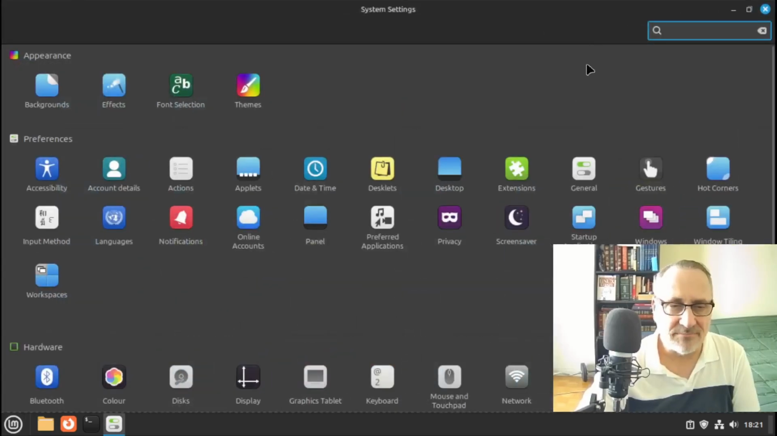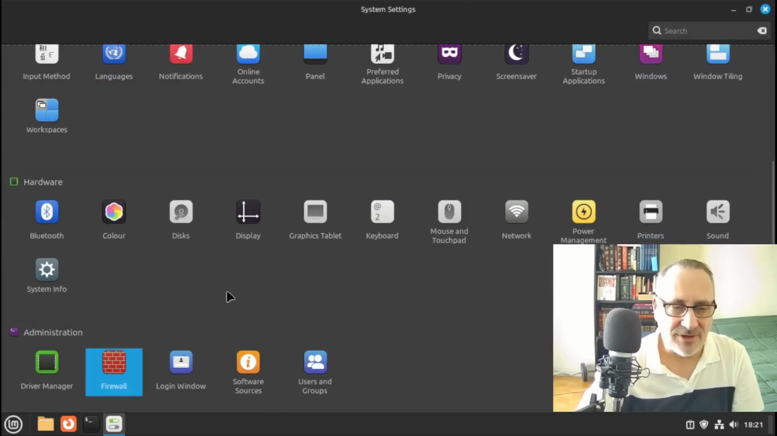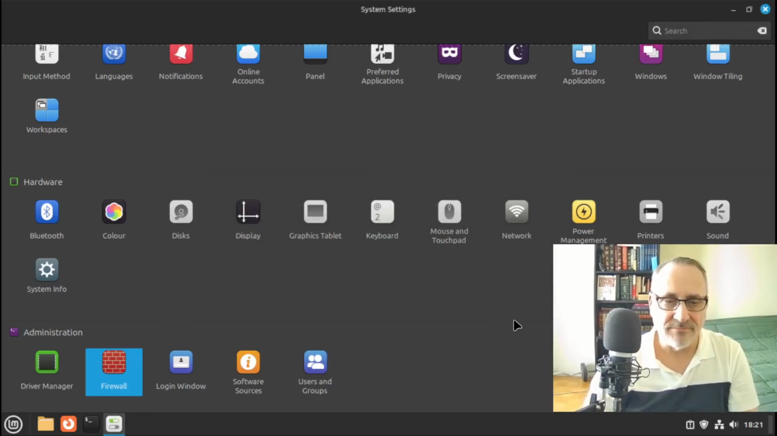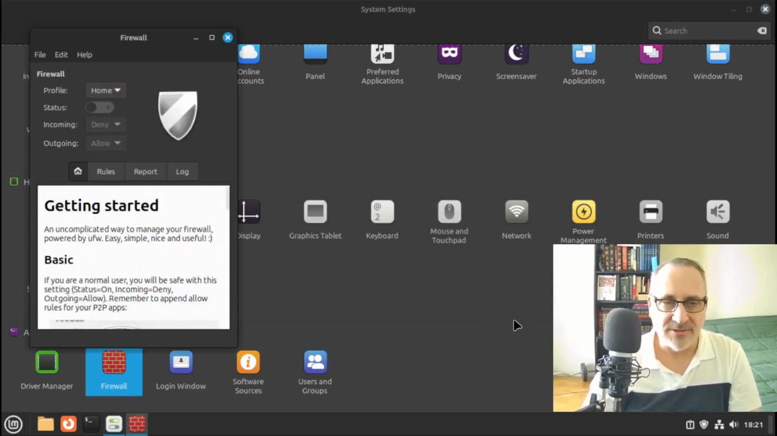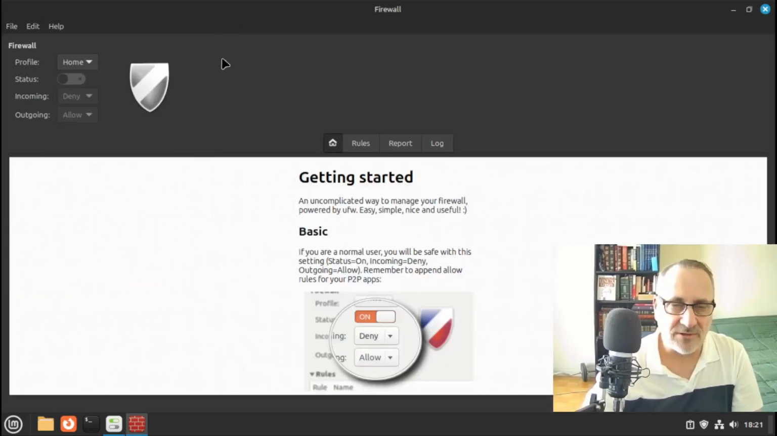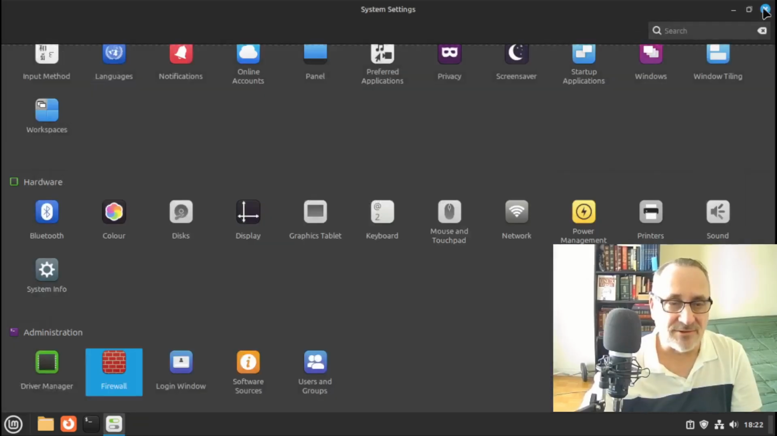I'm going to open this up. I'm going to scan down. What I'm going to do is click on the firewall. It's going to ask for my password. I'm going to hit enter. It's going to bring up the firewall. So Linux Mint comes with a firewall installed, but it's turned off by default. So I'm going to toggle it on. There we go. And now it's on. The firewall is set, and that's all you have to do.